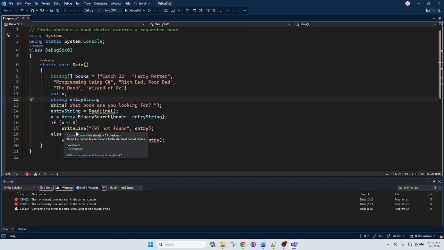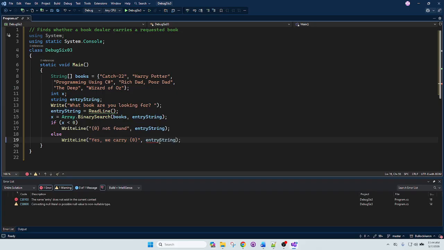Okay. If x is less than 0, write line not found, that needs to be the entry string. And we need to put entry string down here too. Okay, so that takes care of all the red errors.